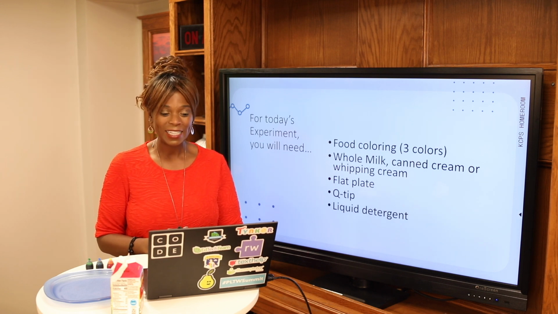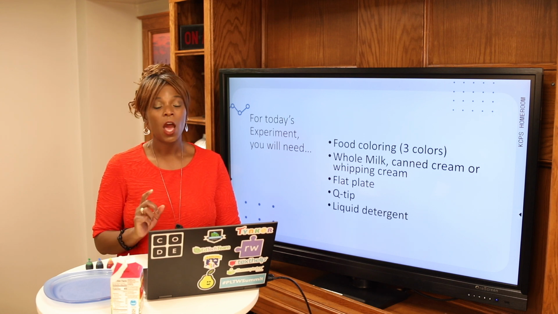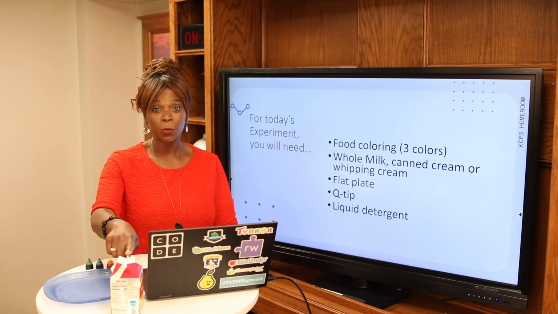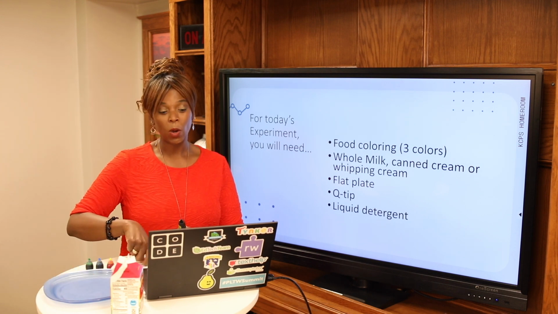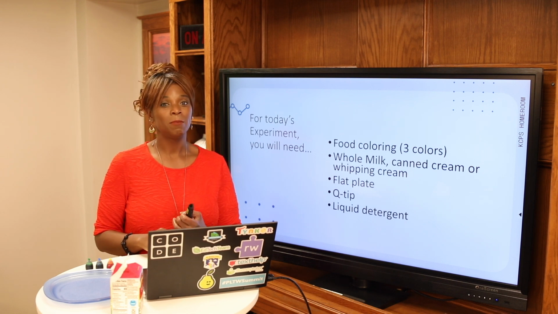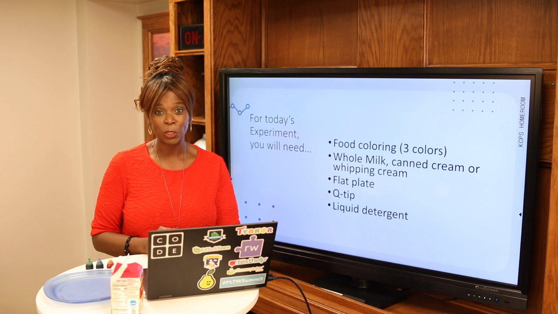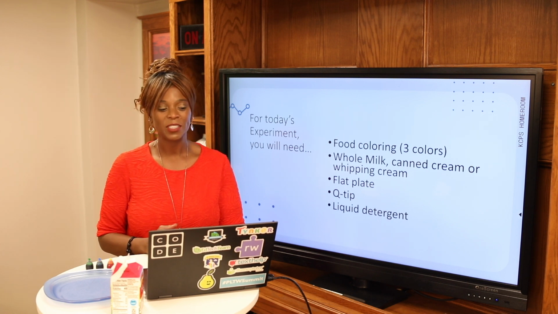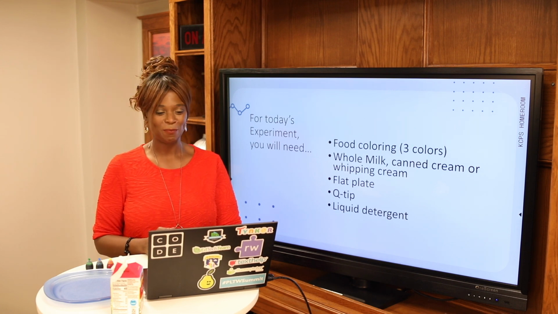Your experiment today needs 3 colors of food coloring, whole milk or whipping cream, a flat plate, 1 Q-tip, and some liquid detergent. Maybe you have some in your kitchen or your laundry room, but all soap works as long as it's liquid. So go ahead and gather those things so that you'll be ready for our experiment today.